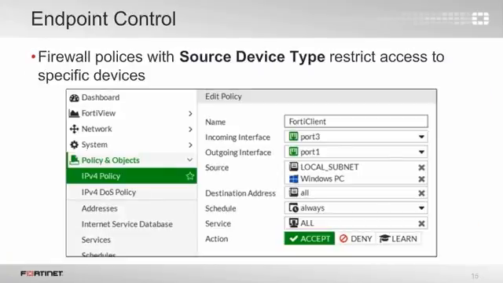FortiClient is the agent-based approach for source device type. As shown in the previous slide, FortiClient enforcement is enabled on the interface. Firewall policies with this source interface will force the user to download or register FortiClient with FortiGate. In FortiOS 5.2, FortiClient enforcement was enabled on a policy-by-policy basis.